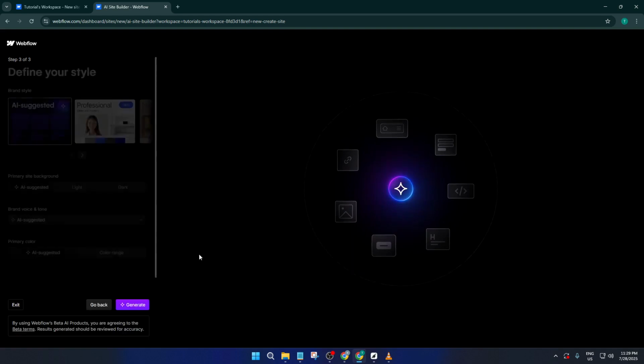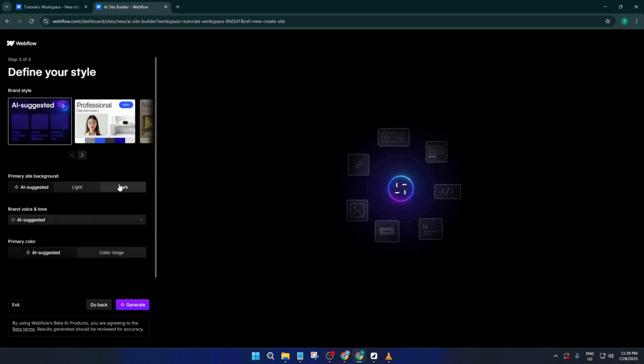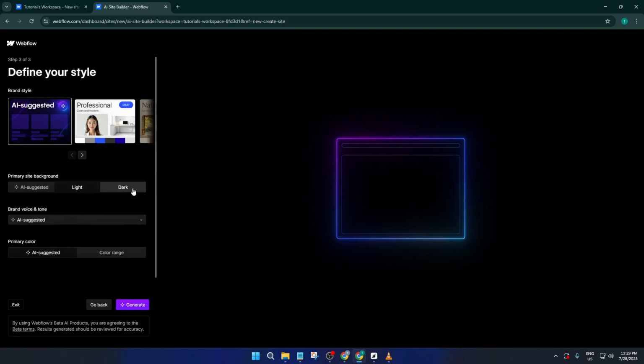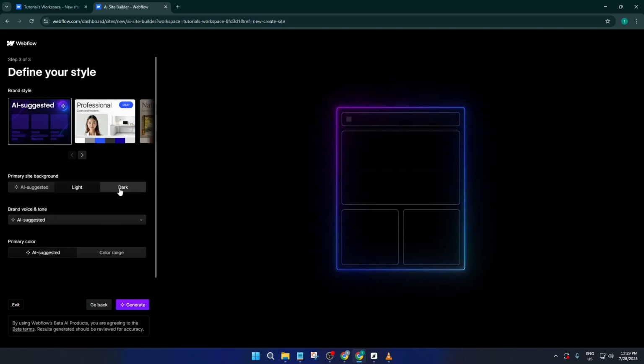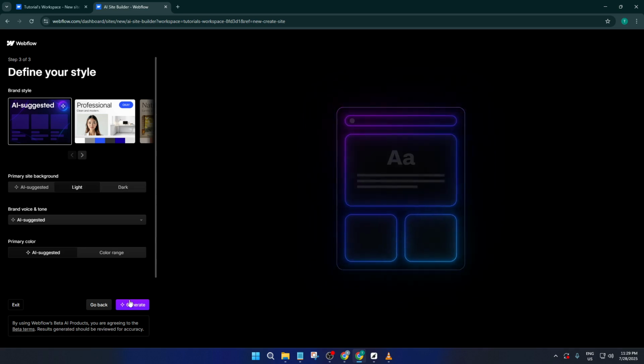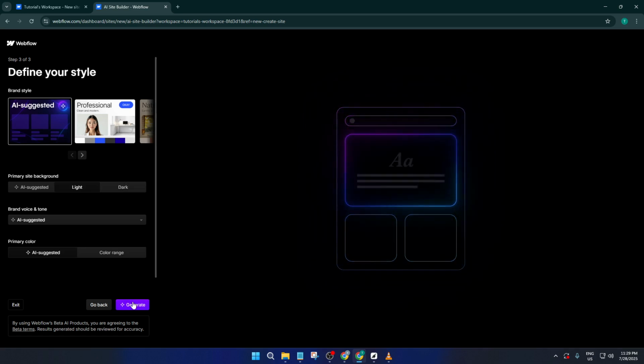Don't forget you can specify whether you want a light or dark mode, and you get to pick your theme color too. Think about the mood you want visitors to feel when they land on your site. These choices go a long way. Once you're happy with your selections, click Next.